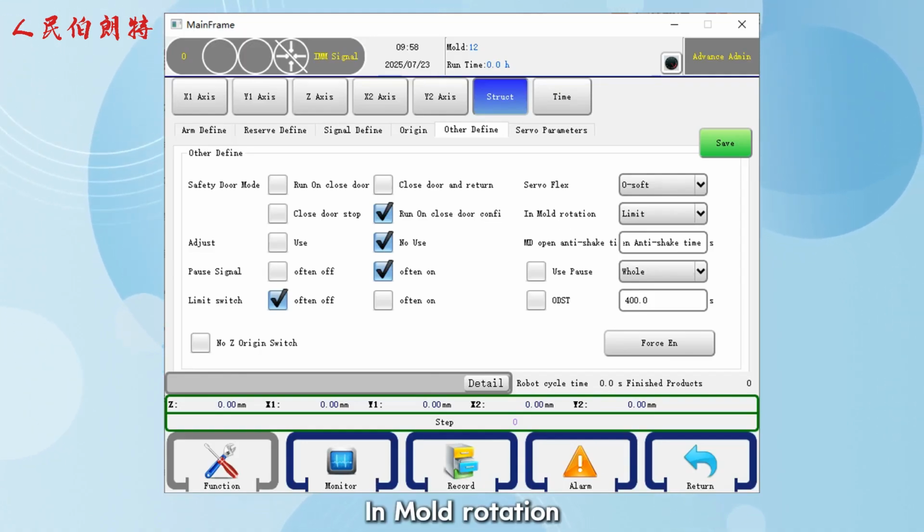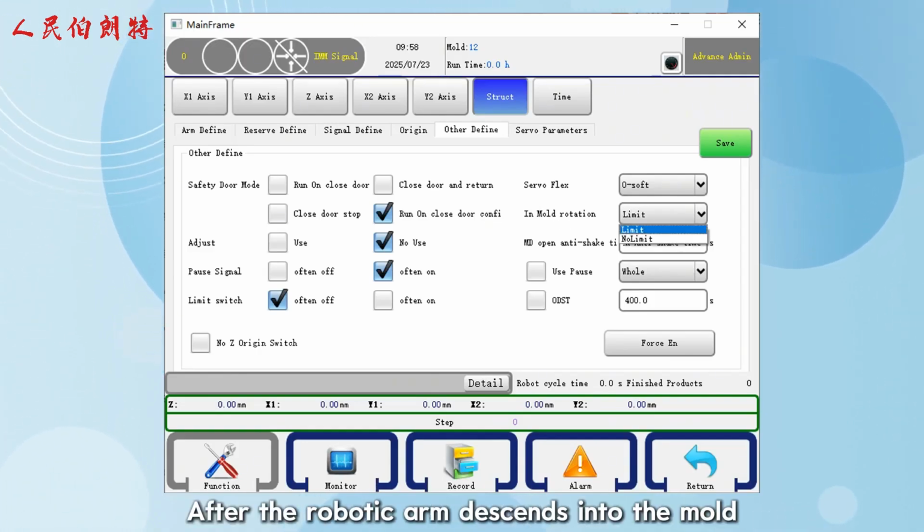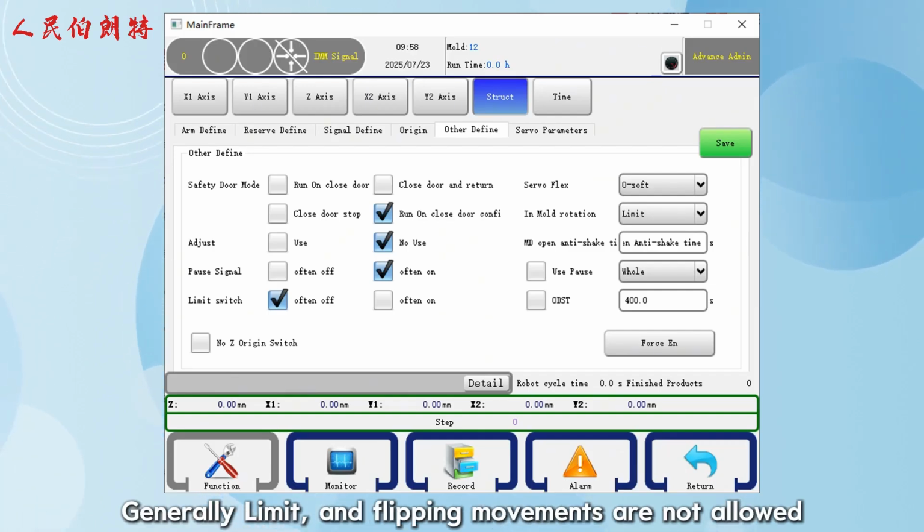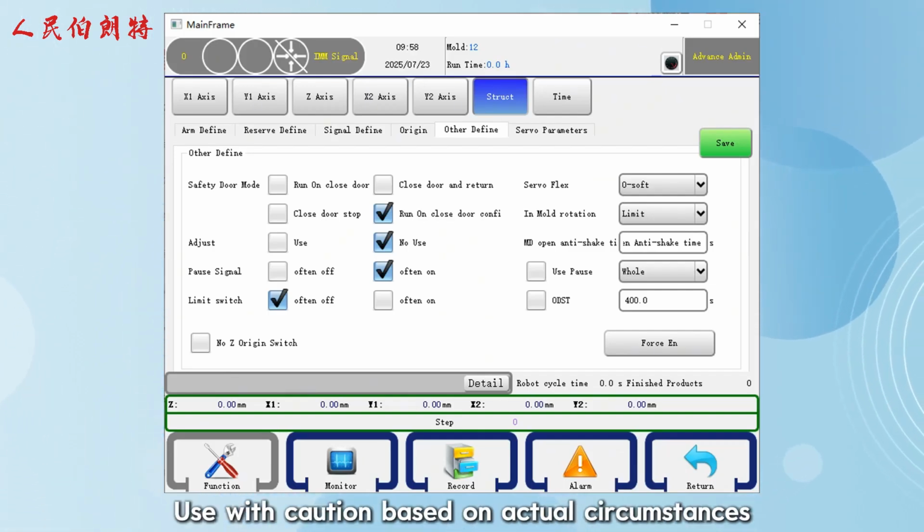In mold rotation, after the robotic arm descends into the mold, can the fixture be vertically flipped to become horizontal? Generally limit and flipping movements are not allowed. Use with caution based on actual circumstances.